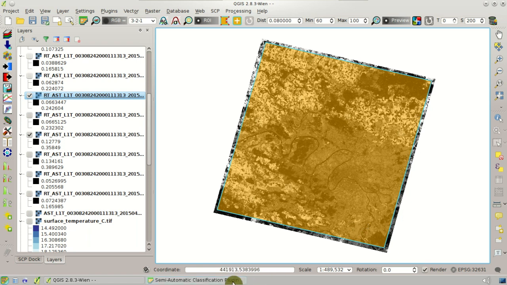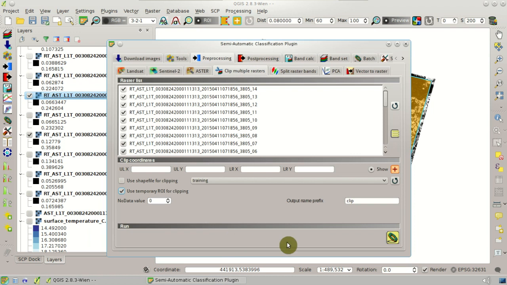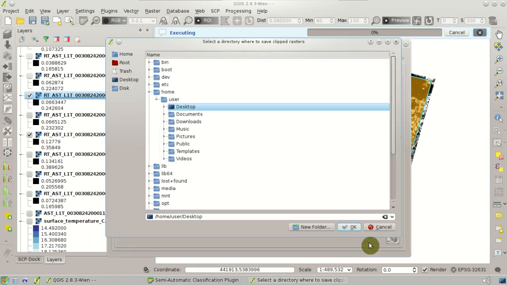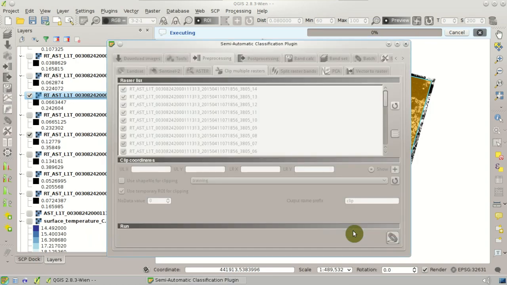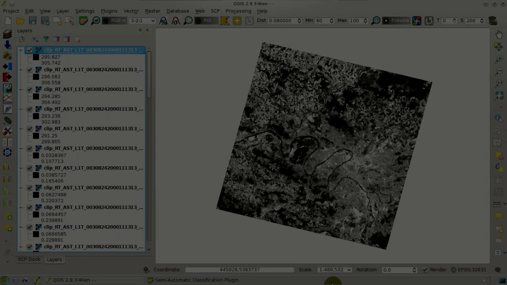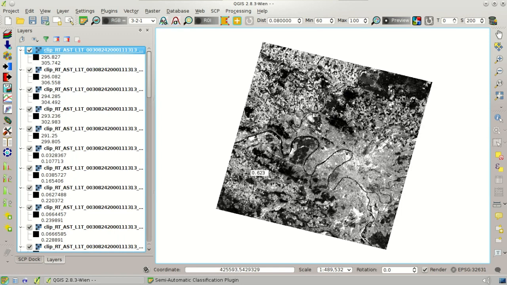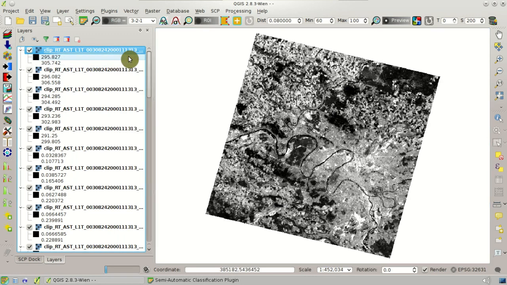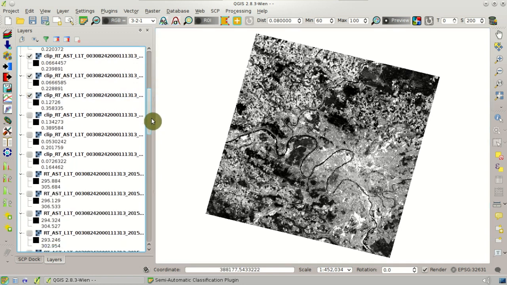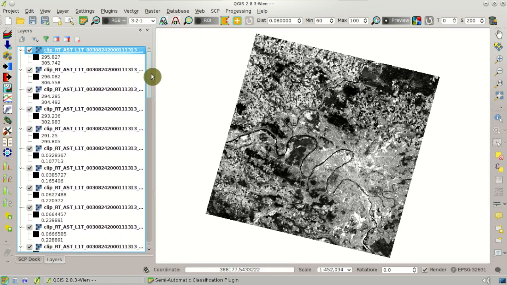Then, in the Clip Multiple Rasters tool, click Run and select the output destination. After the process, we have here all the clipped bands, as you can see here, loaded in QGIS, and all these bands are now aligned and ready for the classification.